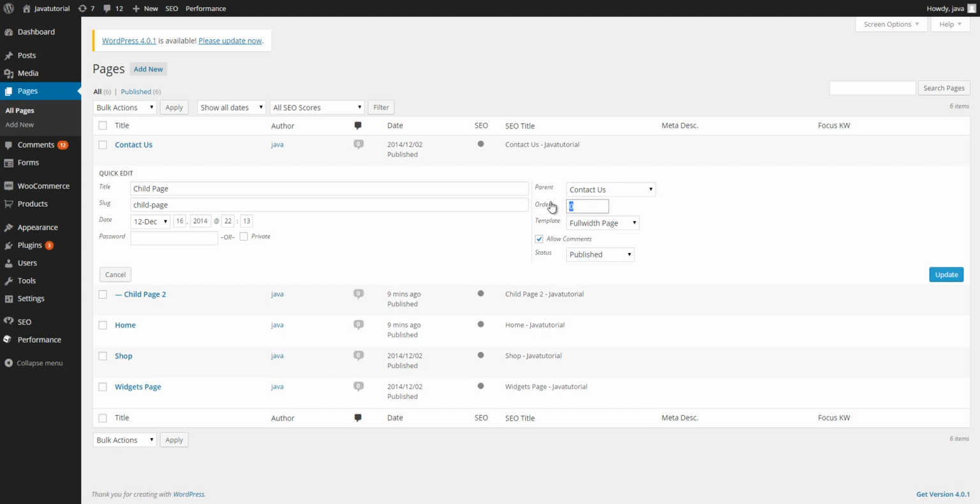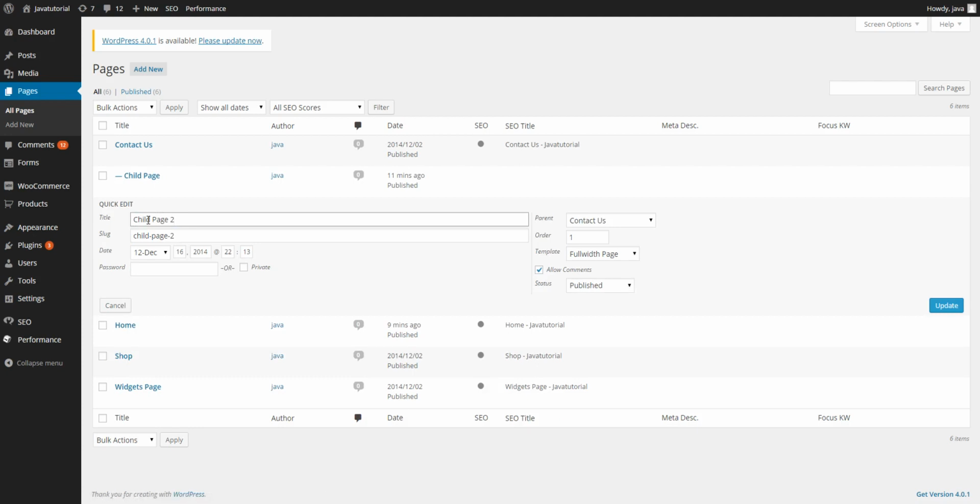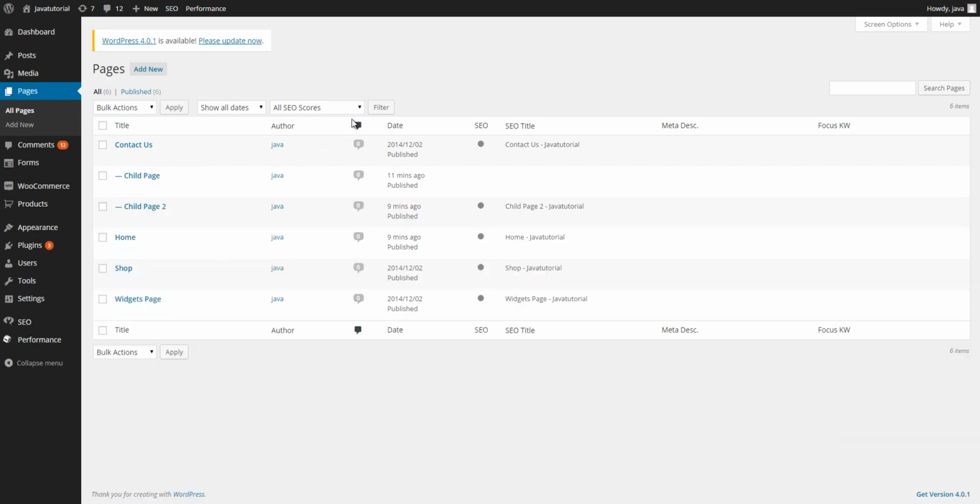And then the ordering, again, if it's the first one in the list, you want it to be at the top. You want to leave it as order 0. And if it's the second, you want to leave it as order 1 and so on. So let's go to the second child page. We want to make sure it's under contact us. And we see our order is 1. So that's set to go. So that'll give us the drop-down menus from the main navigation.